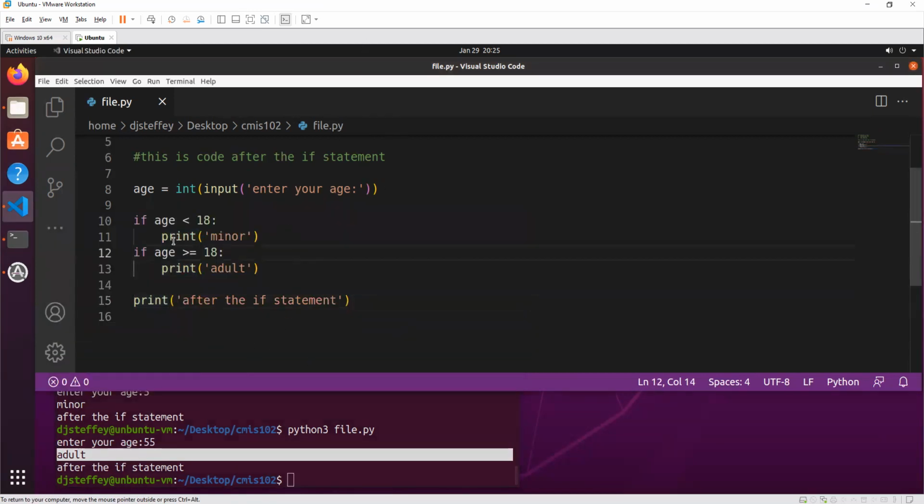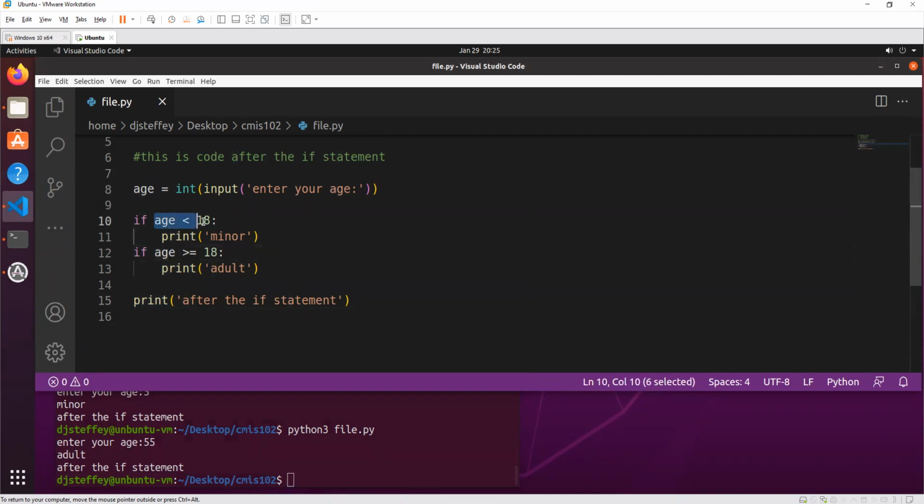Like I said, when you type in 5, less than 18, that is true. So we do the indented code. Then we go to the unindented code. 5 greater than or equal to 18, that's false. So we skip the indented code. It doesn't happen. And then we go to the next unindented line, which is right here.